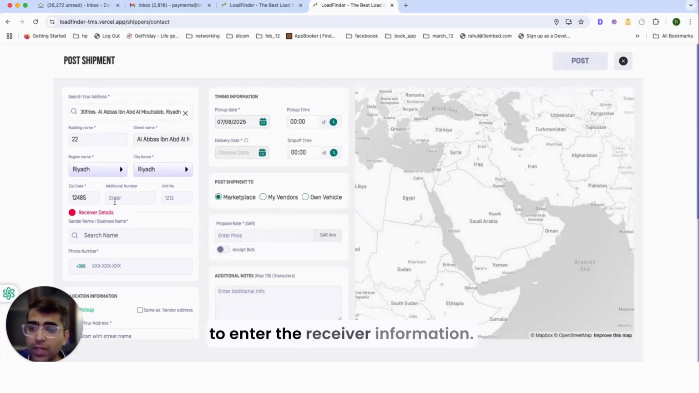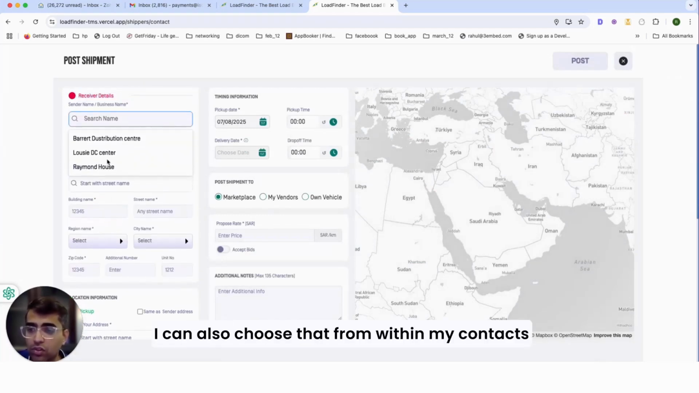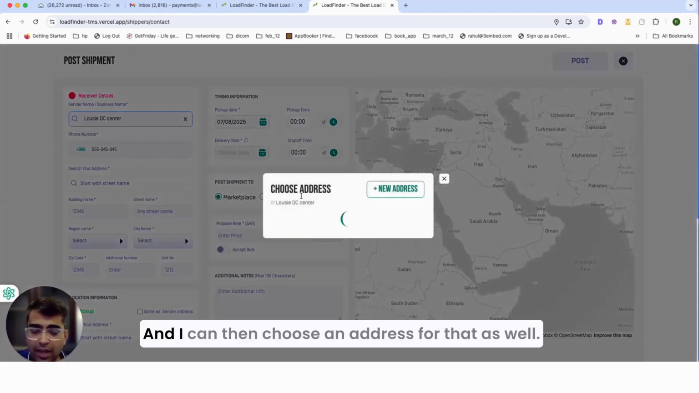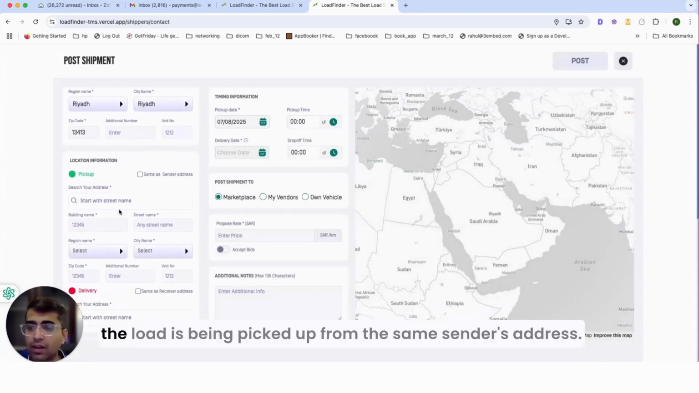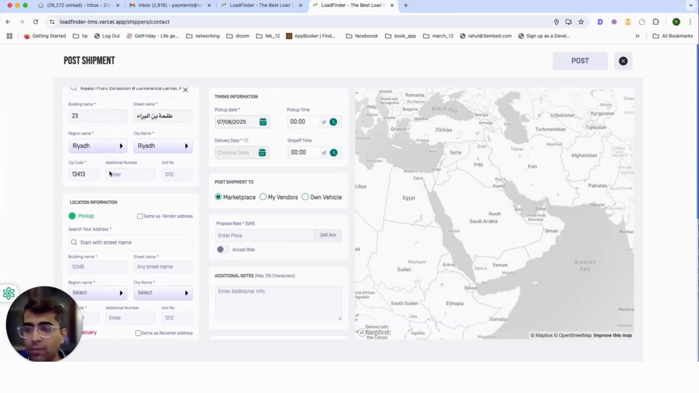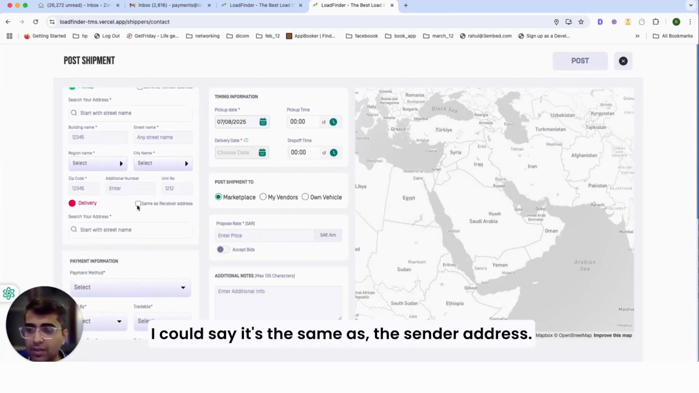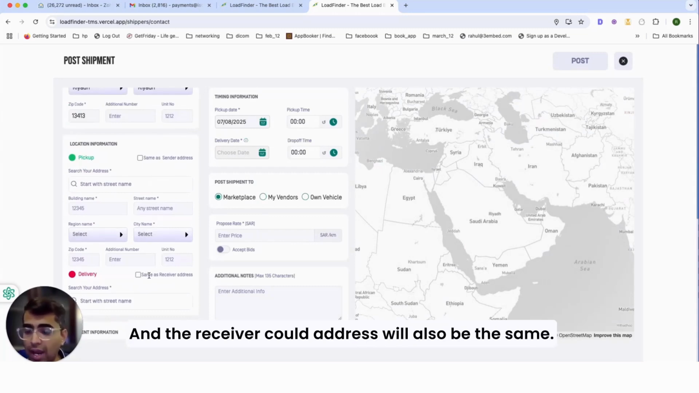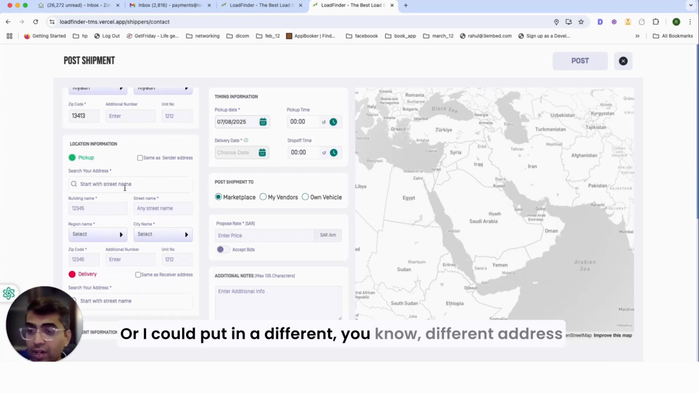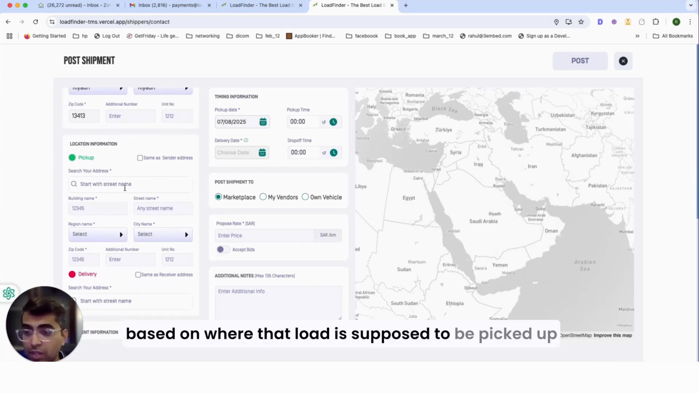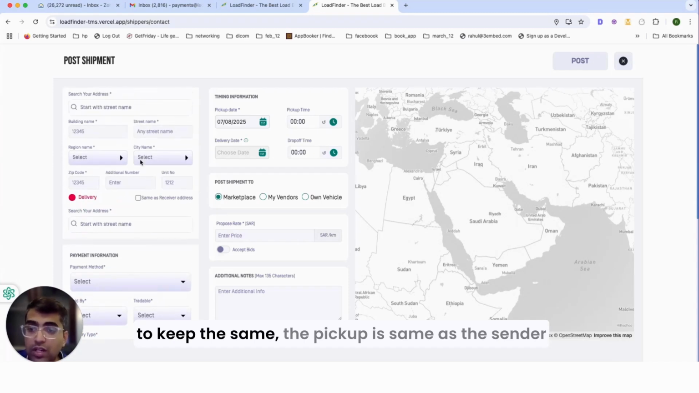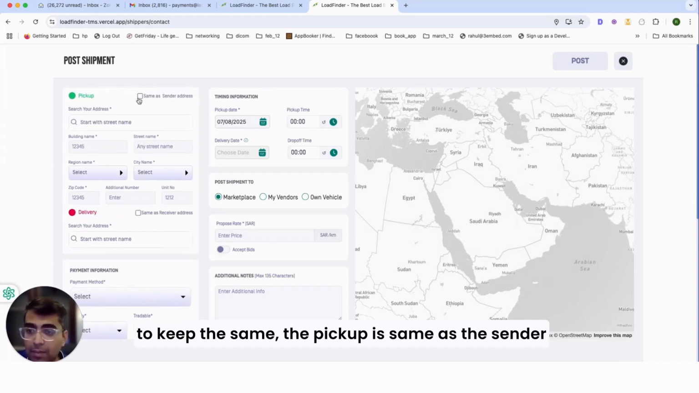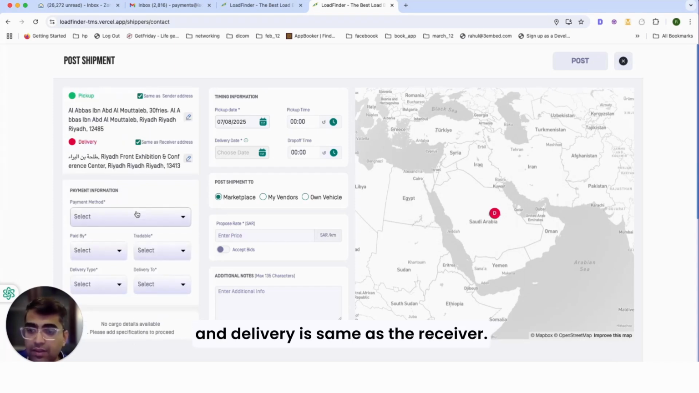The next thing it'll ask me is to enter the receiver information. I can also choose that from within my contacts and then choose an address for that as well. Once I've done that, it'll ask me whether the load is being picked up from the same sender's address. I could say it's the same as the sender address and the receiver address could also be the same, or I could put in different addresses for where the load is picked up and where it needs to be dropped. For the sake of the demo, I'm going to keep it the same: the pickup is the same as the sender and the delivery is the same as the receiver.